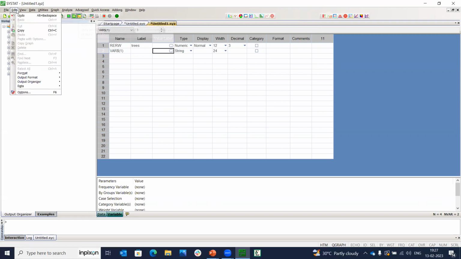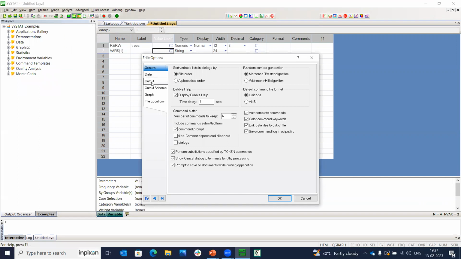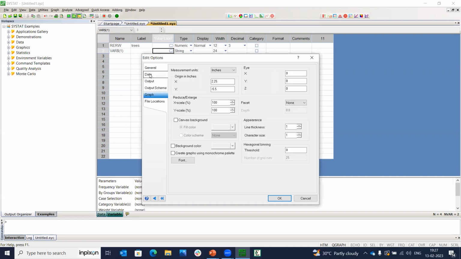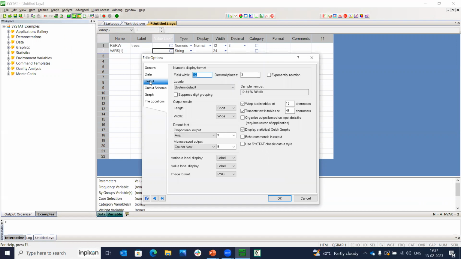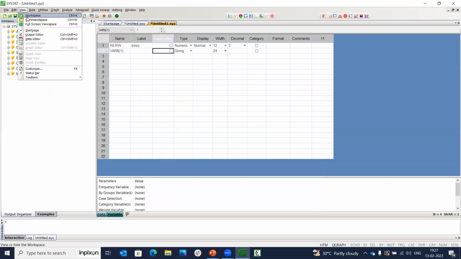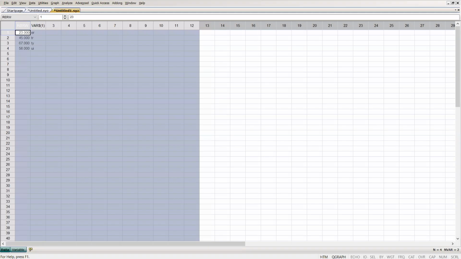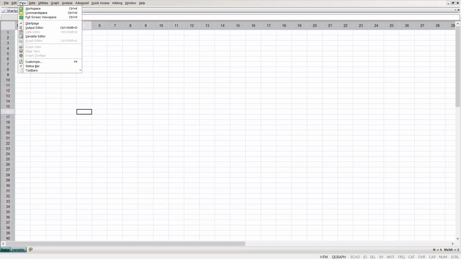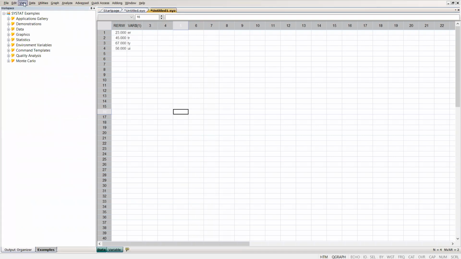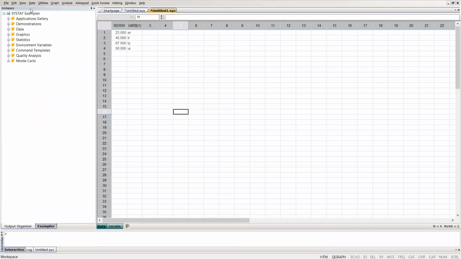So under the edit menu, you can fix the issues in the output editor, data editor, and graph editor. When you click on options under the edit menu, you can customize the graph under the graph option, and you can change the style of the data, and you can change the style of the output also. And under the view menu, you can change the view. Suppose you want to see the maximum data editor, you can display full screen, and you can bring back that workspace and command space again into the interface.